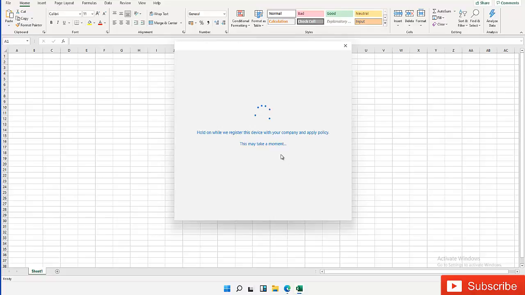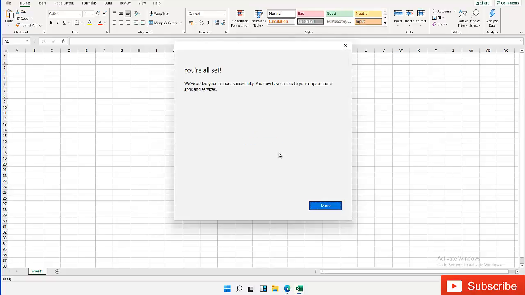So that is how you install Microsoft Office 365 on your Windows 11 machine.